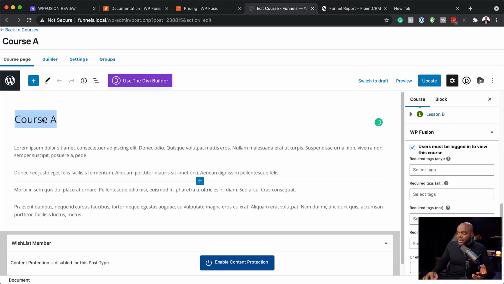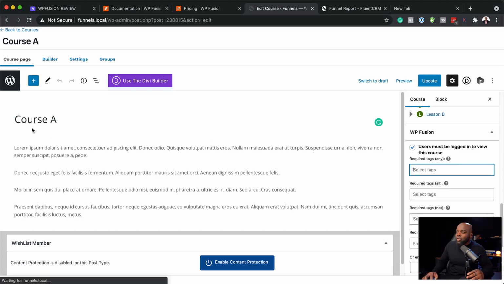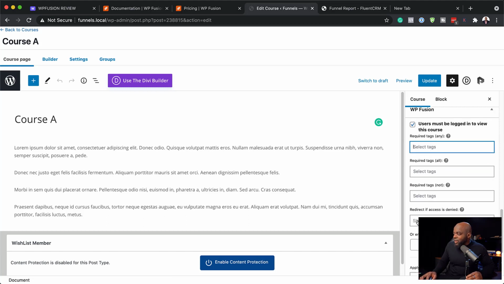Now, I don't have a tag right now, but you can create a tag. I showed you how to create those tags. So this could be a tag. So anyone that has the tag will be able to see this course. But if they don't, you can also have a redirect option here. So you can say if they don't have this tag, they can be redirected to another page that you have on your website, which then perhaps takes them to the sales page. So this is very, very powerful.